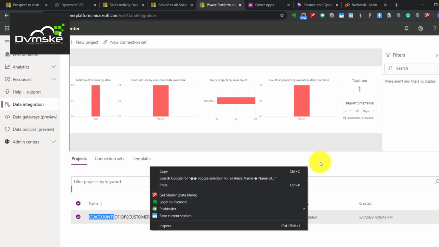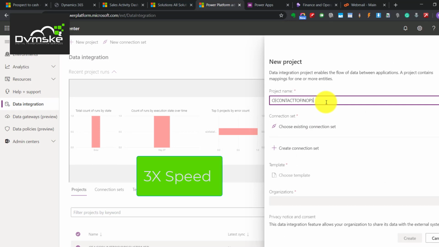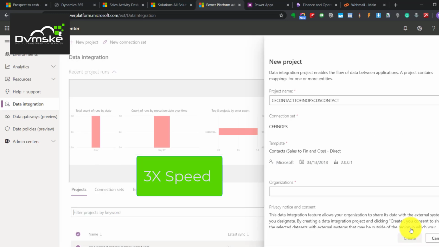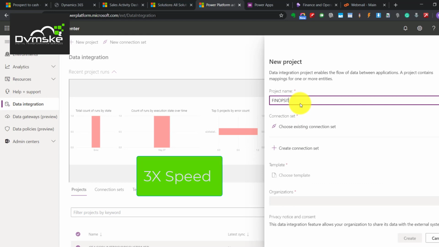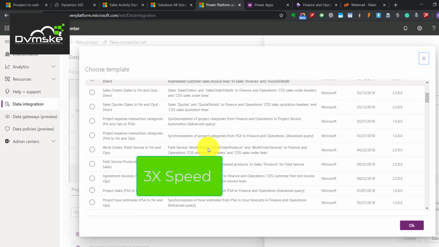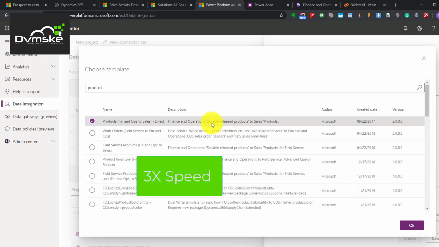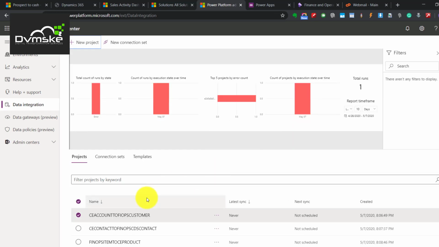In the same way, we will create it for contact, and contact to Finops. Then we will use the item to product template for the product. Okay, perfect. So as you can see, the template projects are ready.